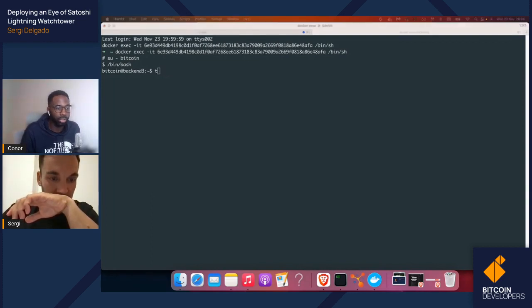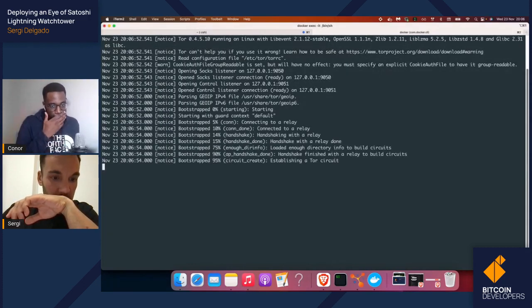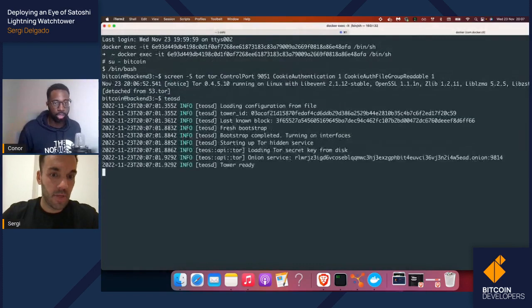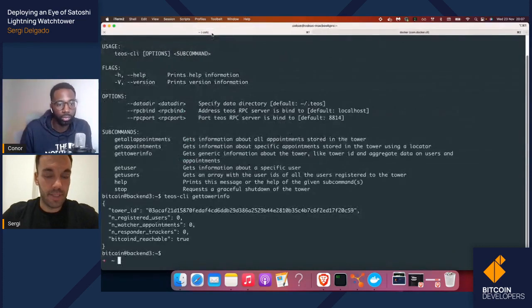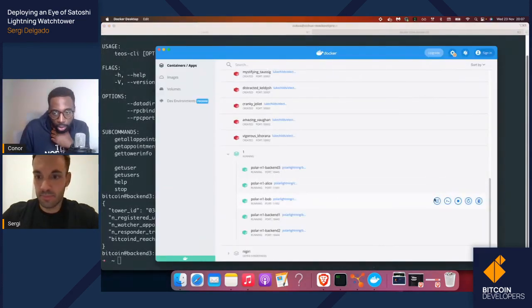Okay, let me run it first. Control A D to detach, and then TSD. That should do it. Cool, makes sense. So now we want to go to Bob, which should have the client enabled.